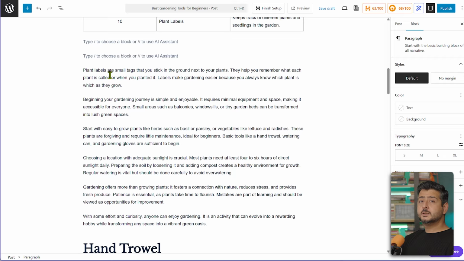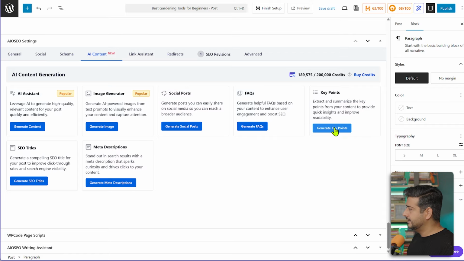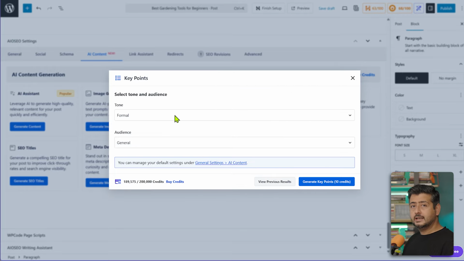Once again, I've made space and placed my cursor at the point where I know I want to add the key summaries, typically at the beginning of the blog post, not at the end. So I'll scroll down to the bottom and here's the key points. I'll click here and I already tried it, so that's why you see it. I can always go back and now I can select again the same things that you can select with other text generation, which is the tone and the audience.